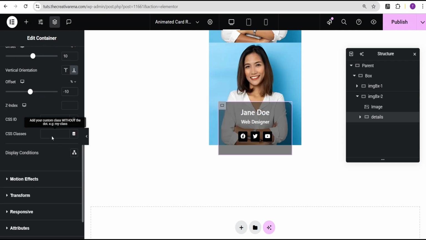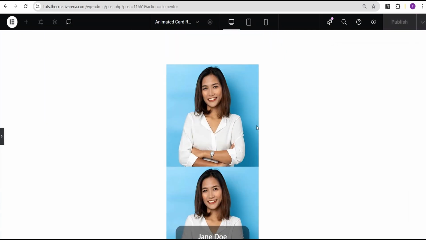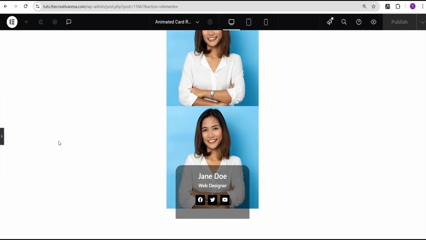Okay, so now the next thing I'll do here is I'll come over to the CSS class and give it the CSS class value of details. Okay, so we have successfully designed our container, as you can see.